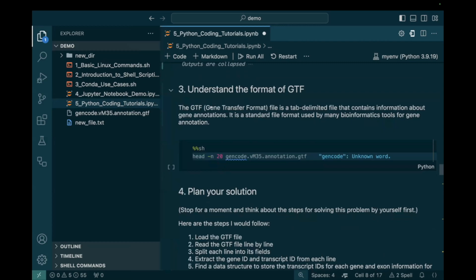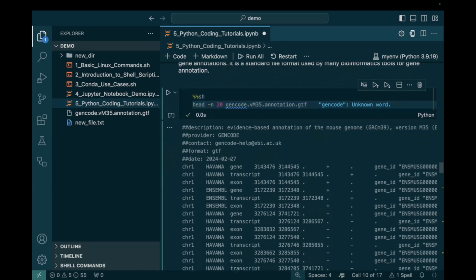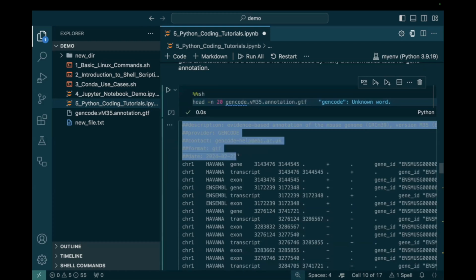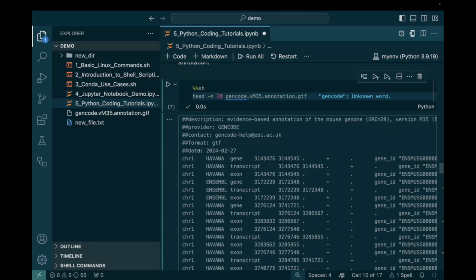First, we need to understand what the GTF file is. We can read it with the shell command head. We only want to check the first 20 lines of the file instead of printing the whole thing. Once I do this, you can see the content of this file. The first few lines are some documentation which we don't need. It's not the data itself, just some notes about this data: what the format is, where the source is, and the date of the update.